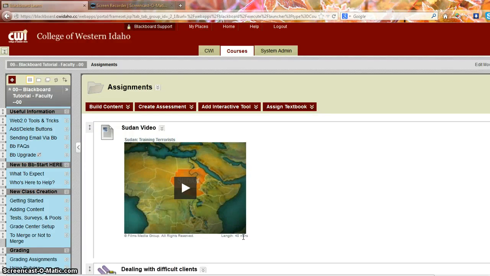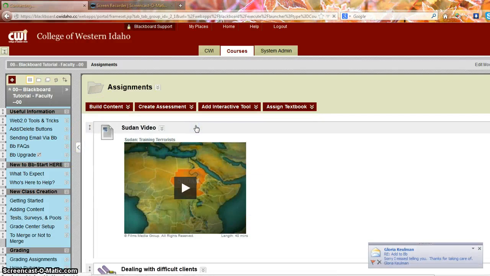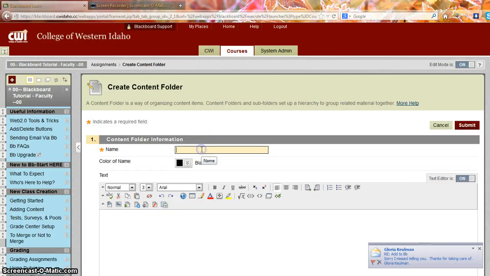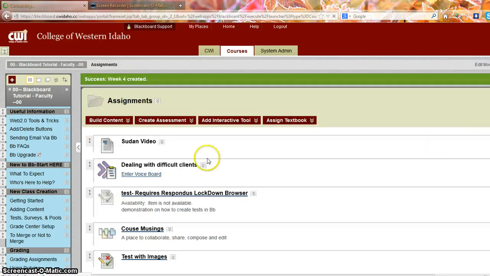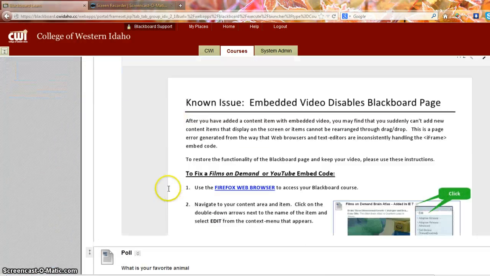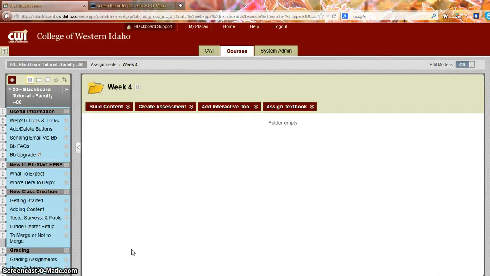To create a direct link to a journal inside an assignment folder is actually pretty simple to do. So I'm in a test area in my Blackboard tutorial, and I'm going to go ahead and build a content folder. And let's call this week 4. Alright, so it's going to show up down here at the bottom. So I'm going to go ahead and go into week 4.